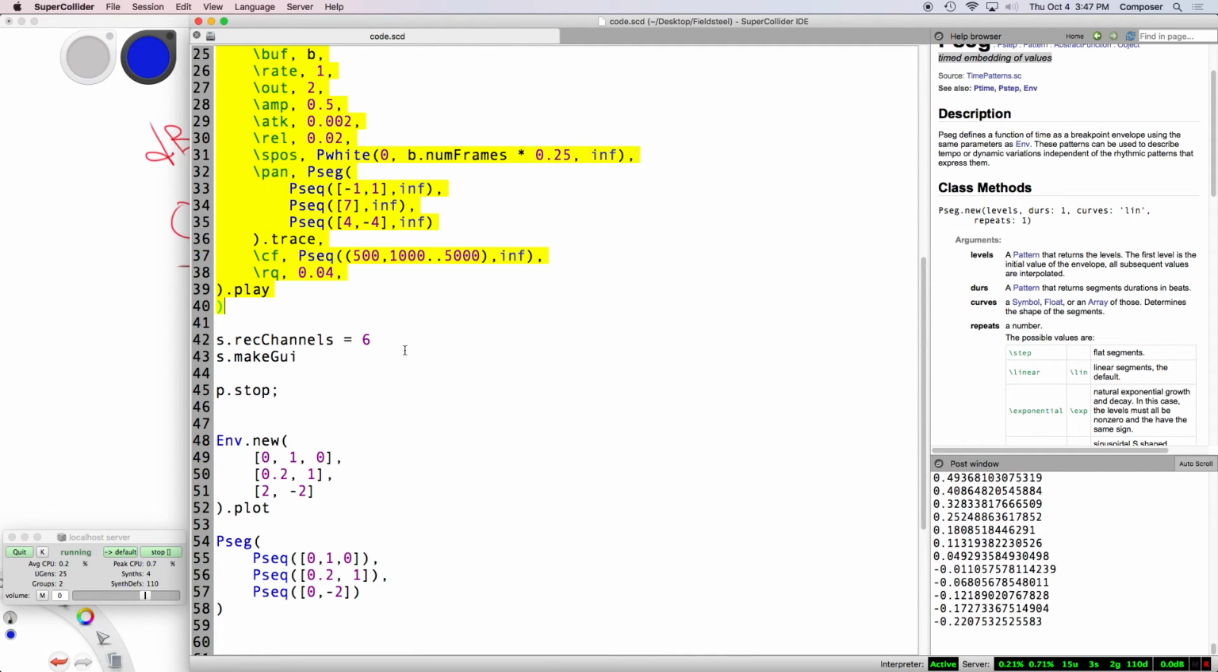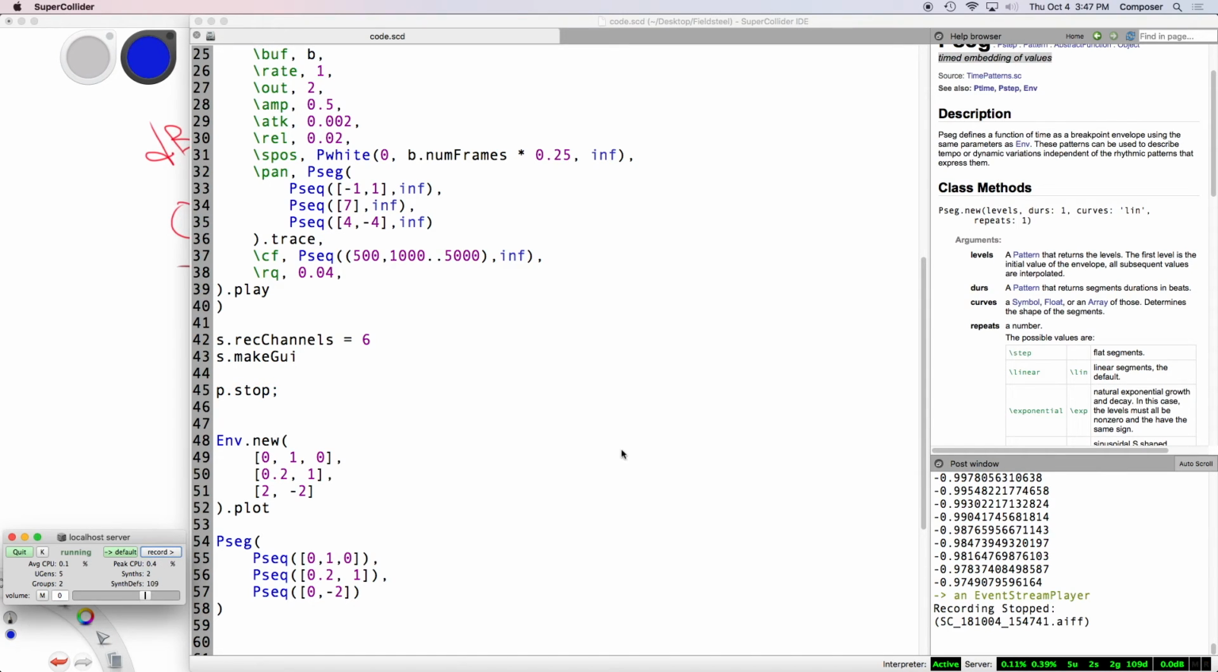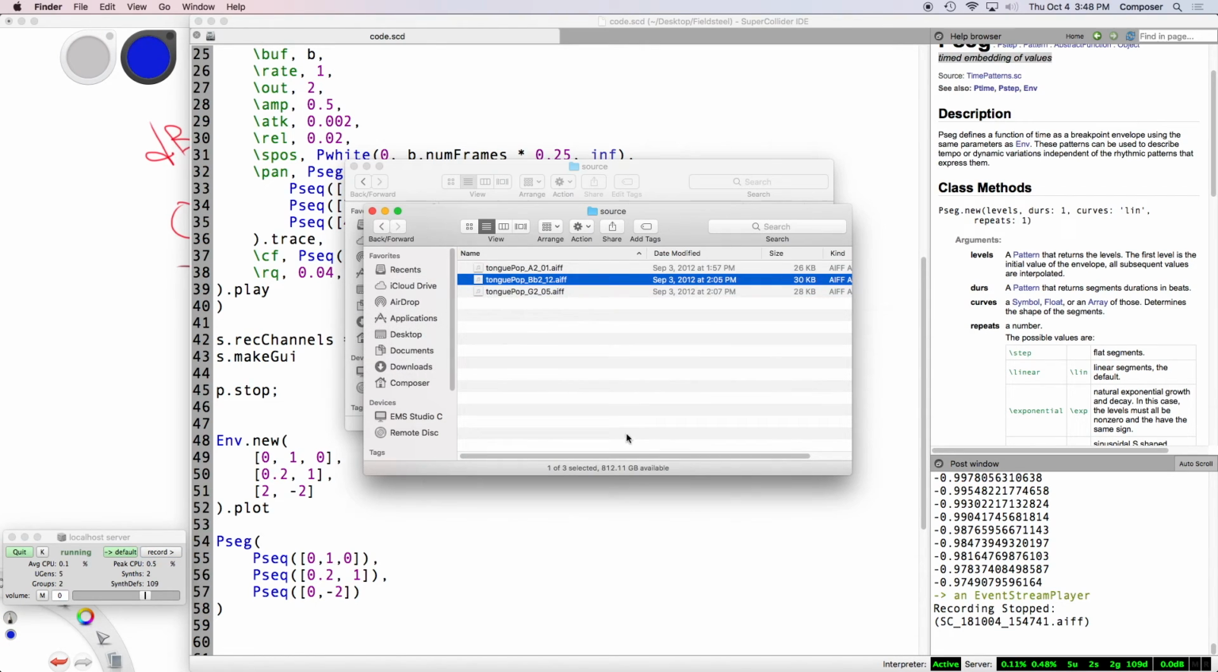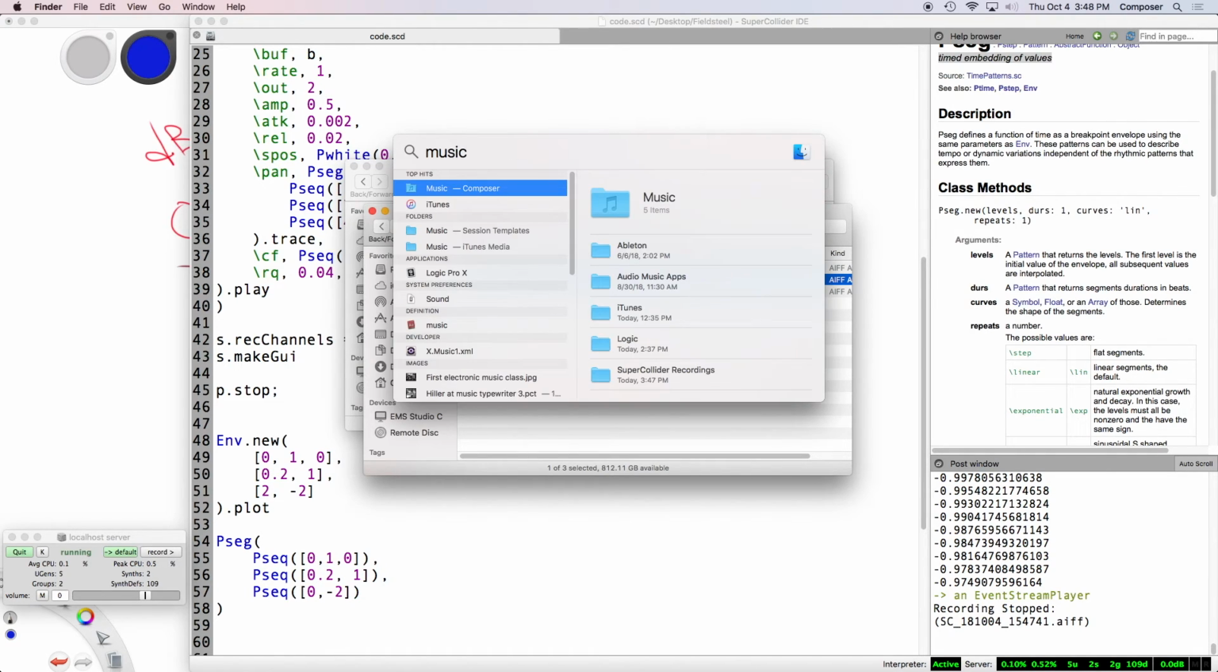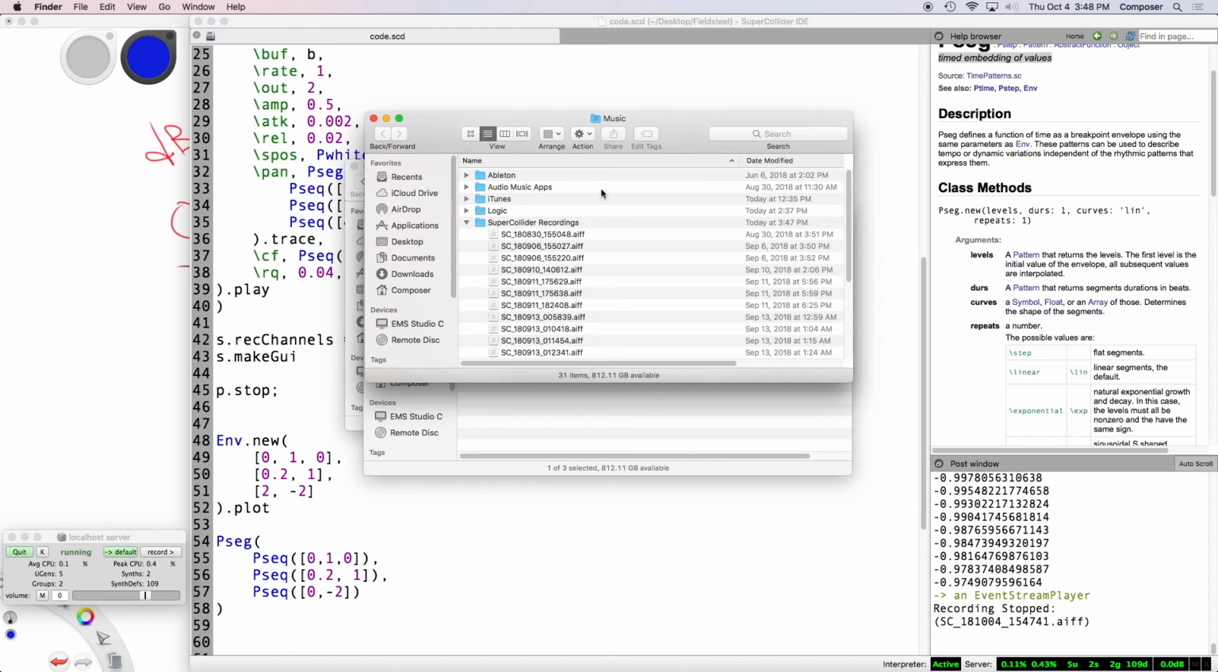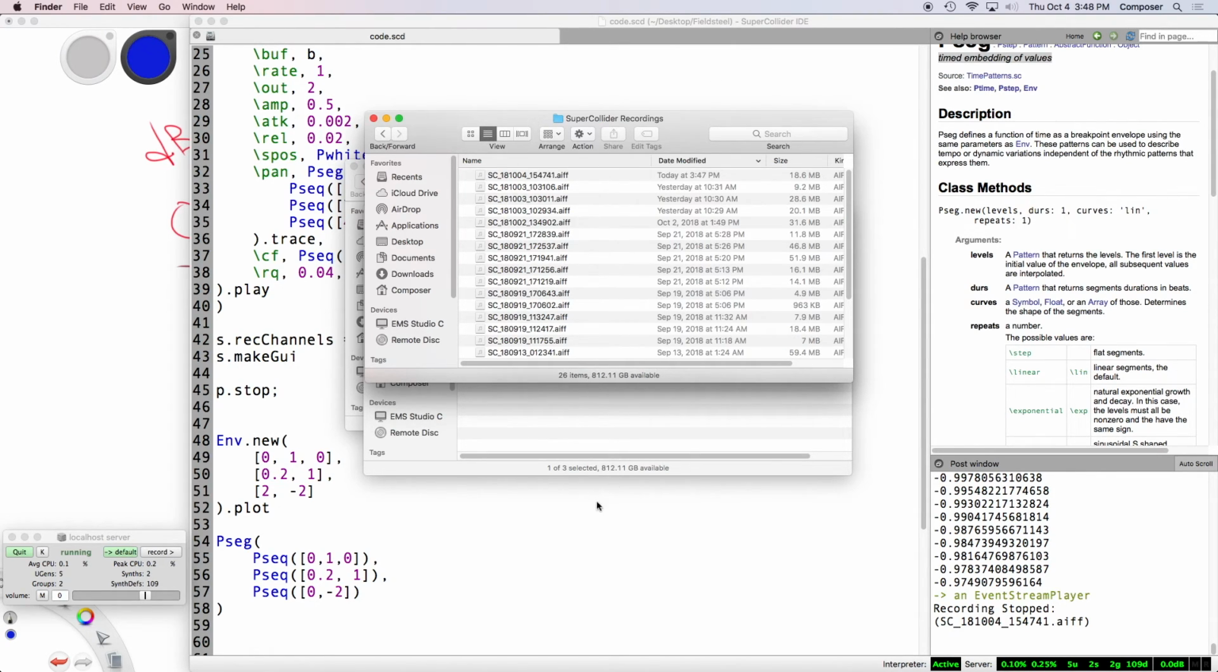And we've got some spatialization happening here. We'll just let this run for a little while. And then we'll stop. And stop this. And we'll go hunt down that file, which should be in our music folder, SuperCollider recordings. Yeah, today at 3:47, that's us.